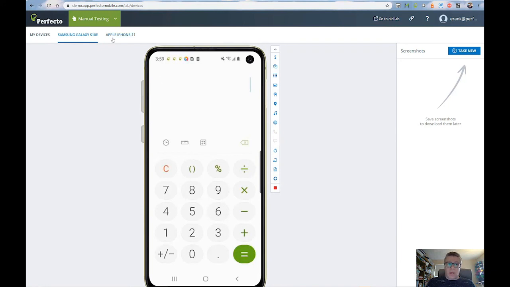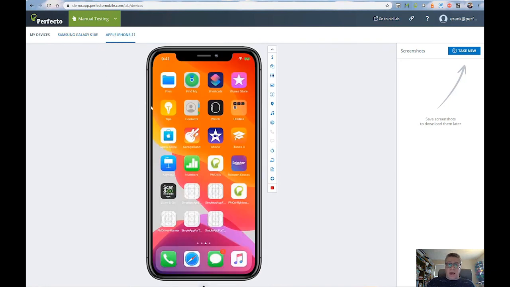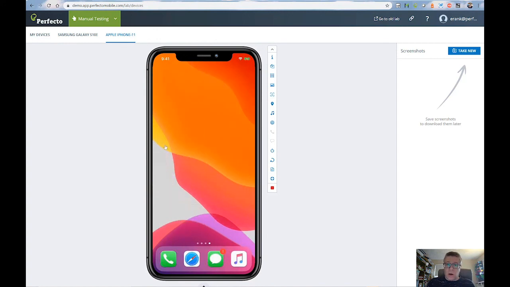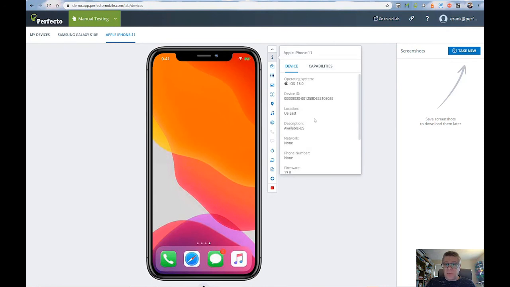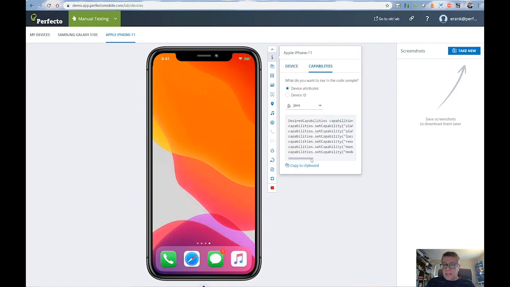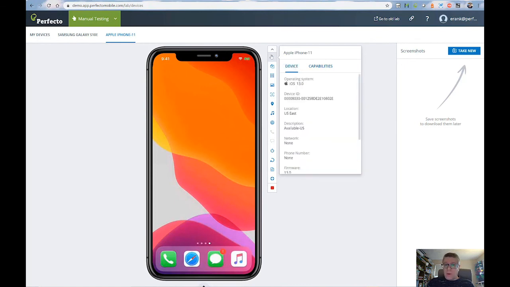Let's now look at iOS. iOS, I have an iPhone 11. I can do exactly the same things, swiping, doing any gestures that I can think of. This is the real iPhone 11 device running on iOS 13 based in the US in our data center. And these are the desired capabilities. Again, I can use these in my Appium scripts. And everything that I mentioned earlier on my Android device, I can do here.